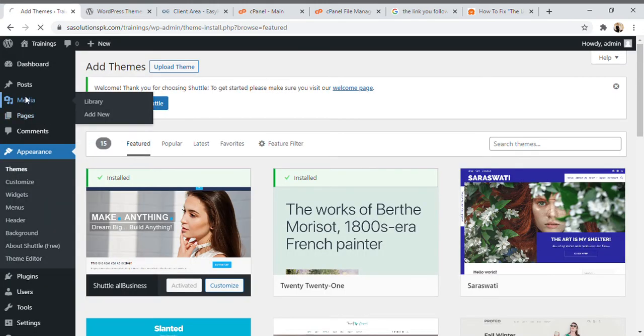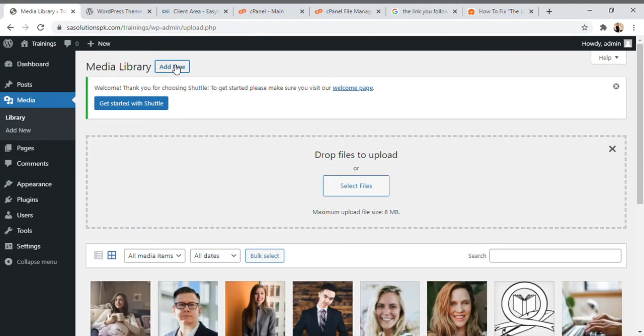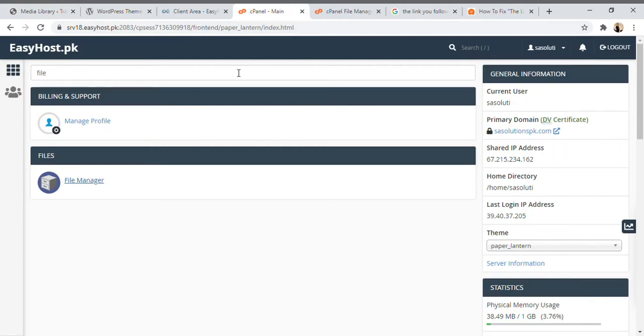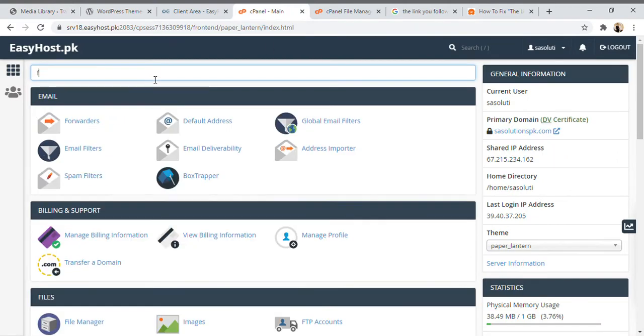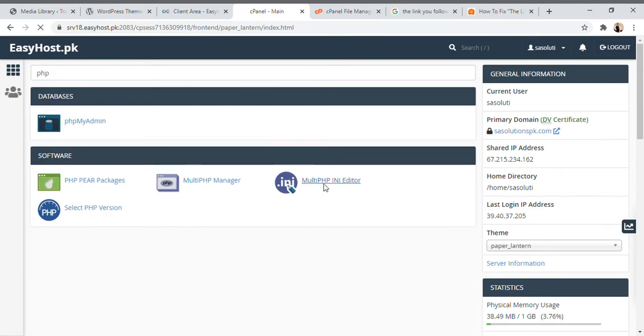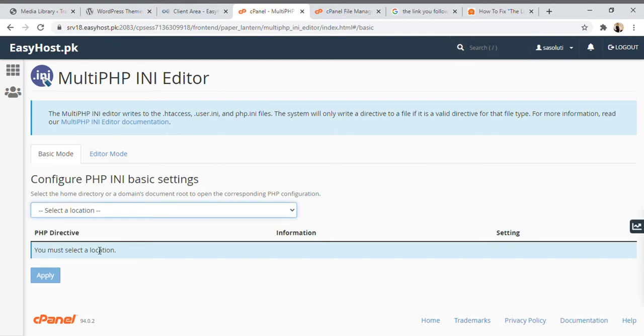So let's see how we can make changes. If we go here and press the add new button, let's see our maximum upload file size is 8 MB. Now let's see how we can change this. Let's go again to the cPanel, and this time we could maybe use the php.ini file as well. We edit it, and we go here, we select this.